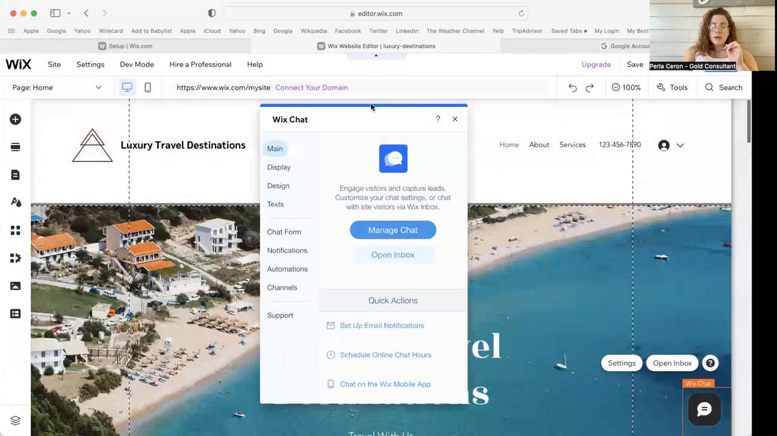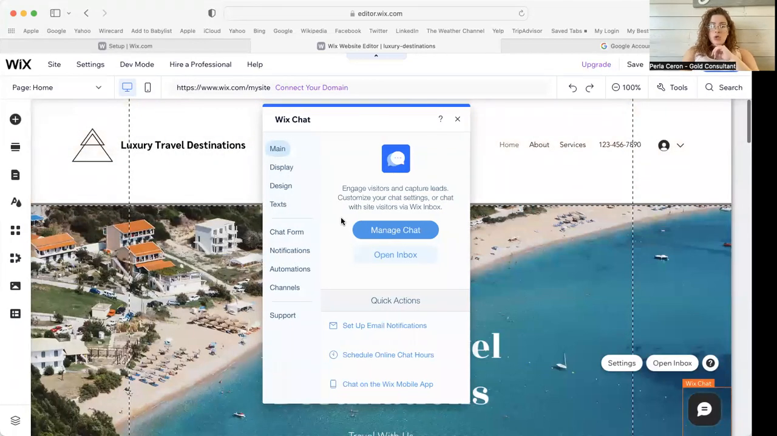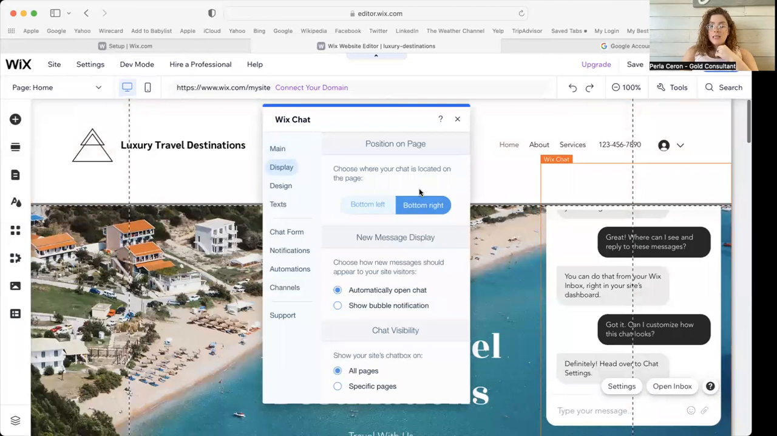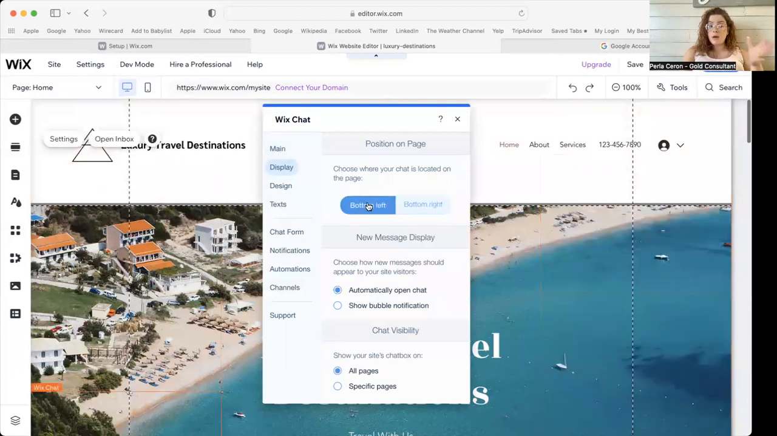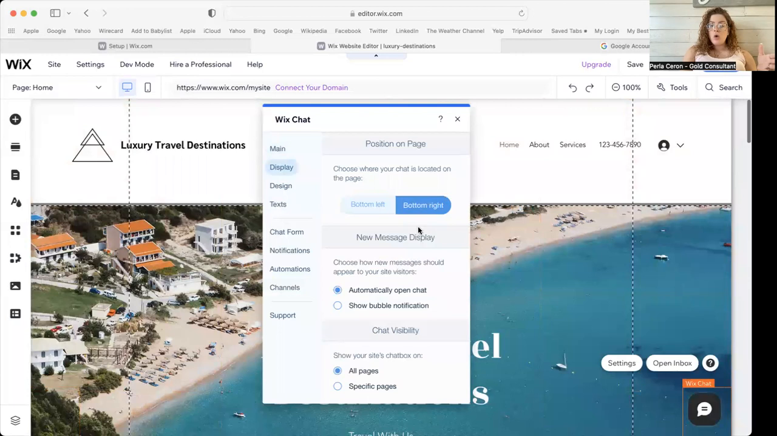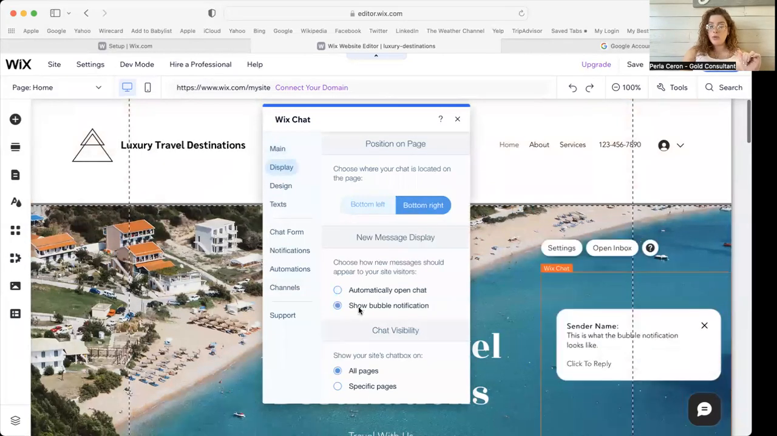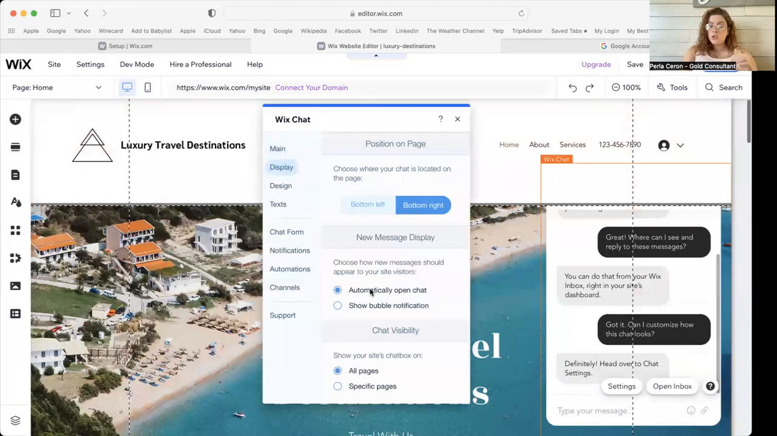And it's going to ask us what we want, okay? So this is the main chat, right? So display. Do you want the chat to be on the bottom right or on the bottom left of the screen? Okay. Do you want the message when a new message comes up? Do you want it to automatically open the chat or just show a bubble notification like this? Okay. So it's really dependent on you, okay? Chat visibility. Do you want the chat available and open across all pages on your website or only on specific pages? And if it's only on specific pages, then you have to specify which pages, okay?